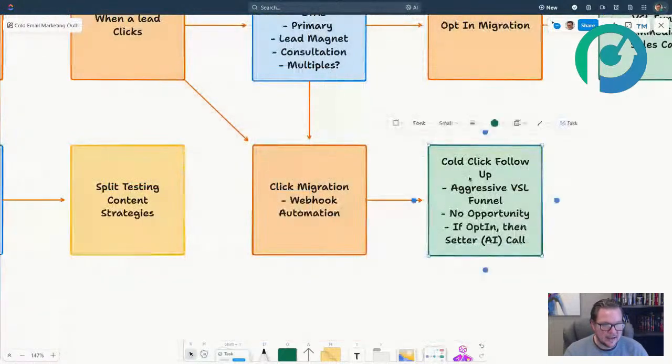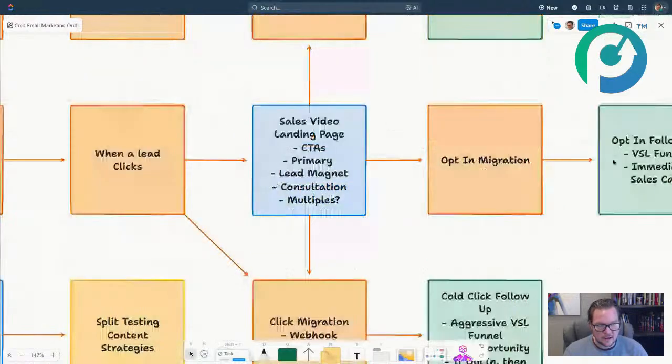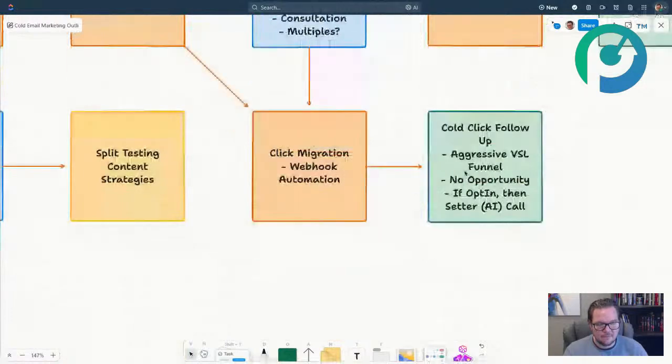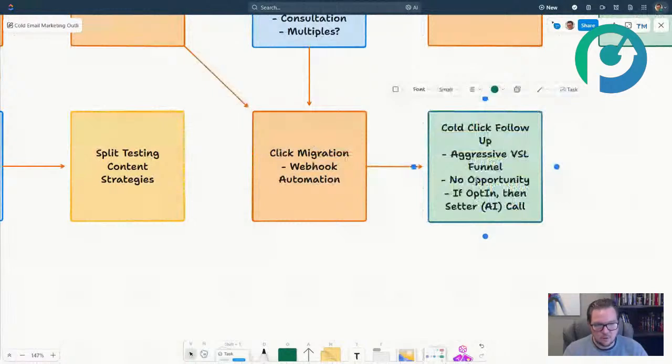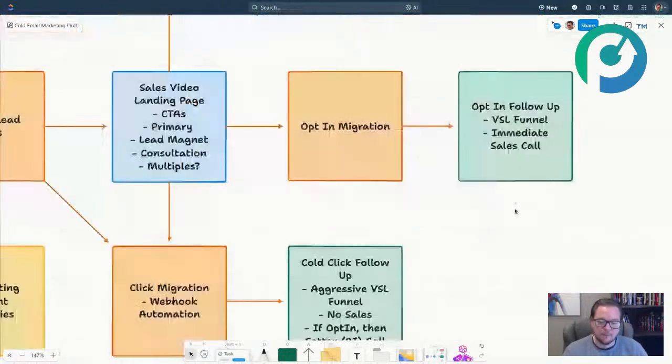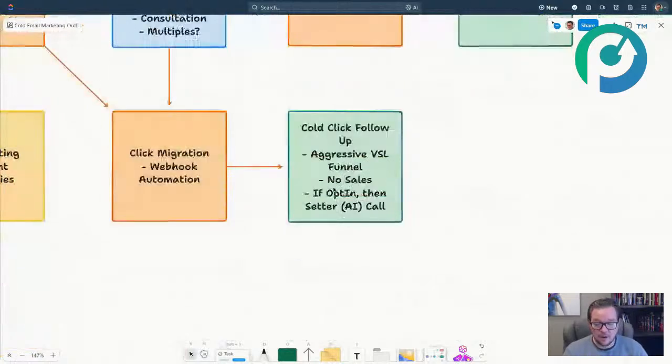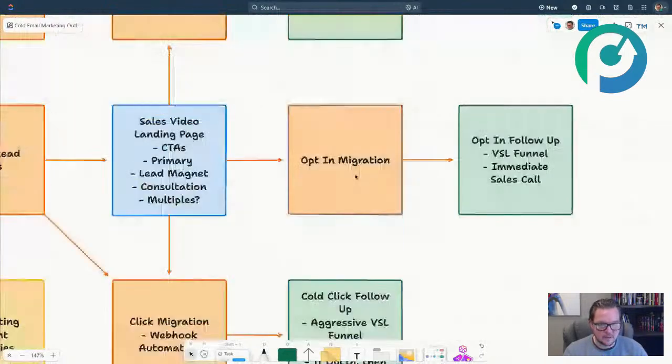Then we need to create a cold click follow-up, which is going to be an aggressive VSL funnel. It's going to basically be the same funnel up here, but I want to define it differently because I do not want to create a sales opportunity, but I may have a setter reach out and work on it from there. Or if we have AI, if they have been previously opted in, we may have the AI give them a call and really focus on scheduling an appointment, something like that.